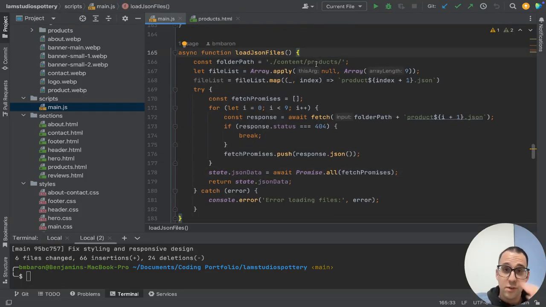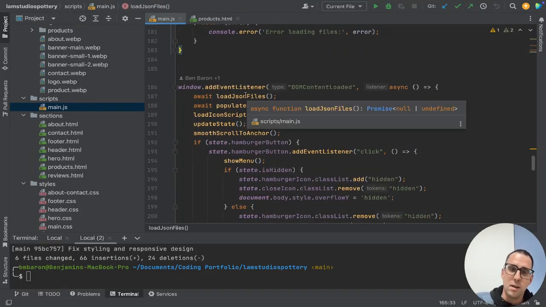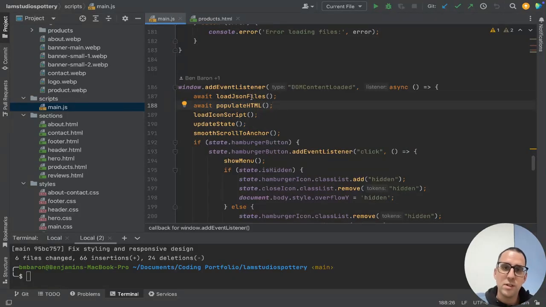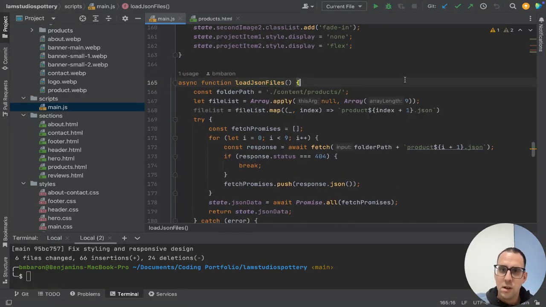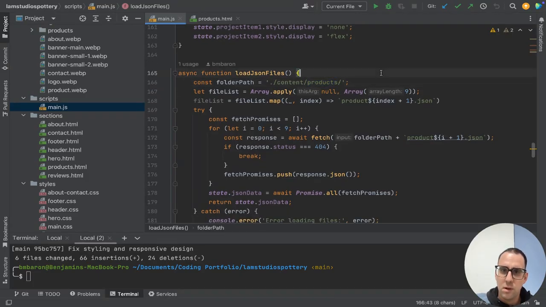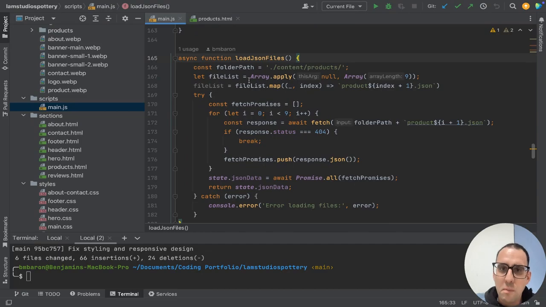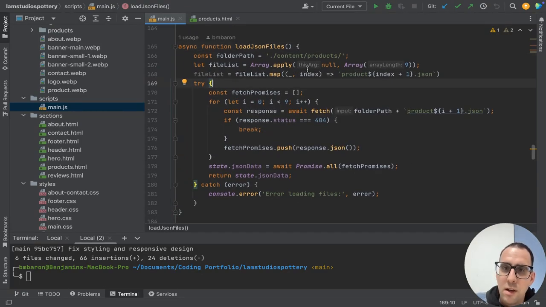So when my code is first executing, actually before I work on the products, I need to load the JSON files in. And the way to do that is to get the products folder that they're coming from. And I'm going through them, and for each JSON file, I'm fetching it.